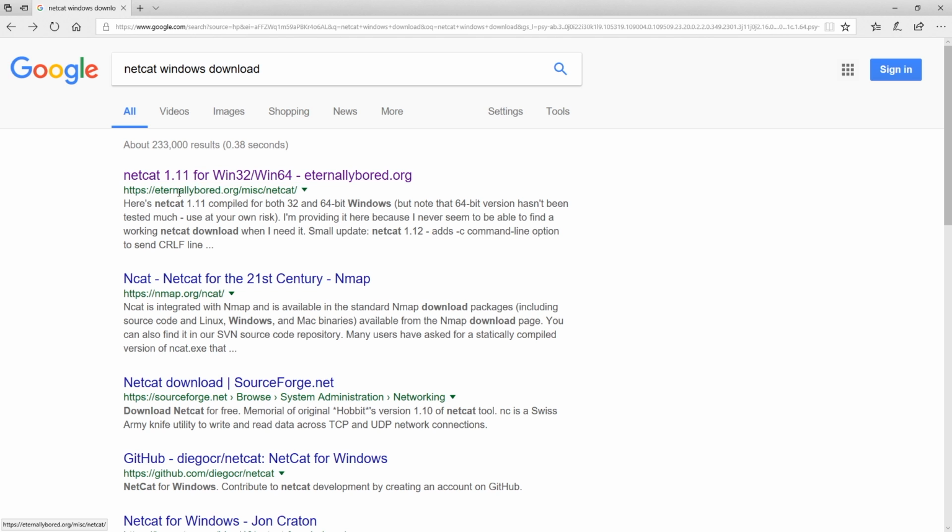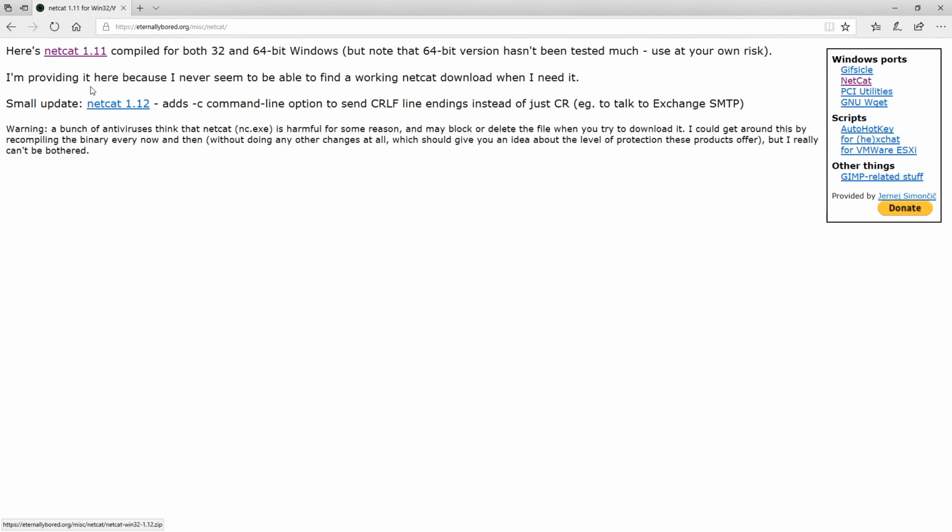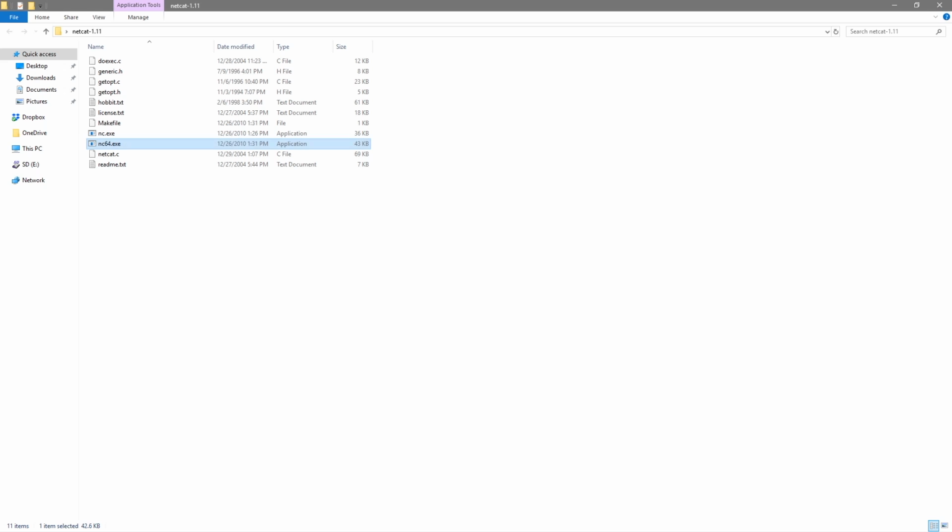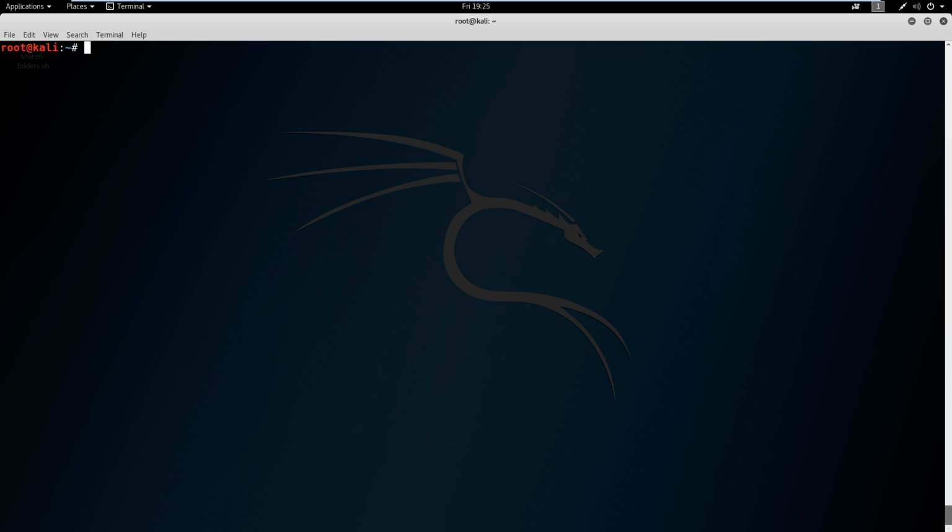I'm going to go into this eternallybored.org, and I'm just going to download this Netcat 1.11, which comes in a zip file. I've already gone ahead and downloaded that and unzipped it, and I've got this folder here with all my files. Right now, this is where I want to stop. I just want to make sure that we have it on the machine. Once you have this ready, let's go to our Kali machine, and we're going to get right into the terminal.